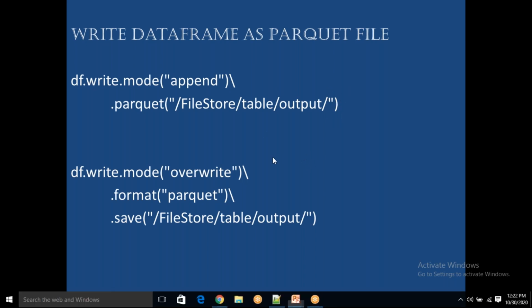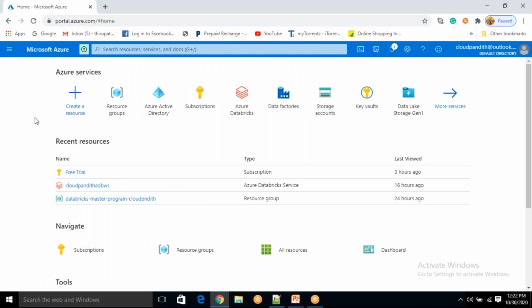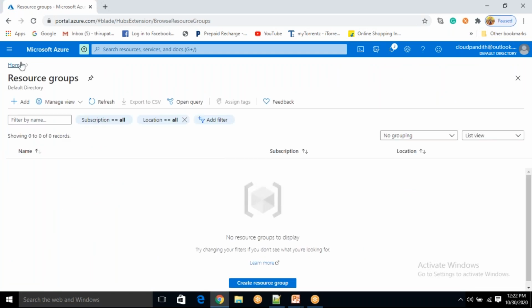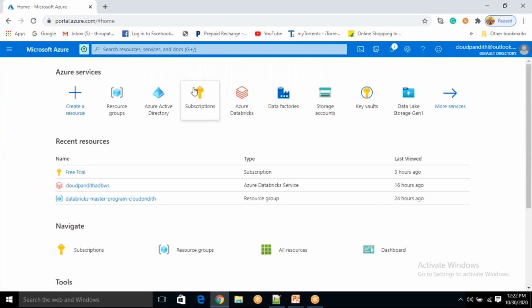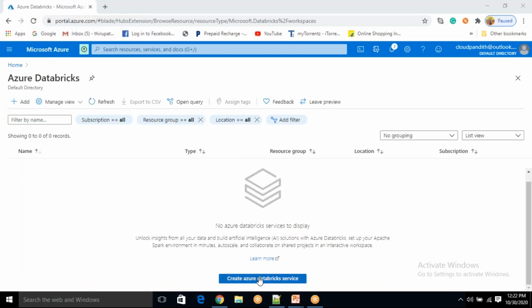Okay, fine. Now let's go here, click on this. Let's go and see whether I have any resource groups or not. See, I don't have any resource group. So what I will do is I will just create the Azure Databricks workspace. Click on Azure Databricks. Click on create Azure Databricks service.